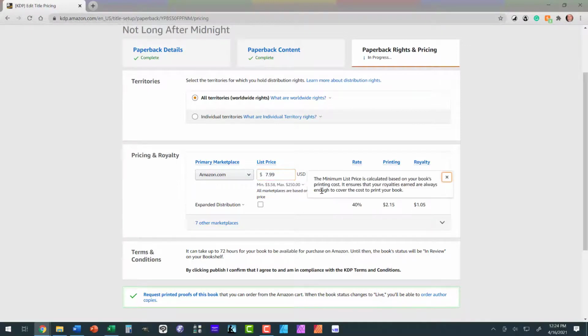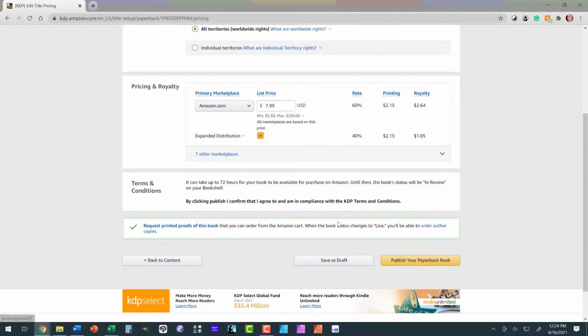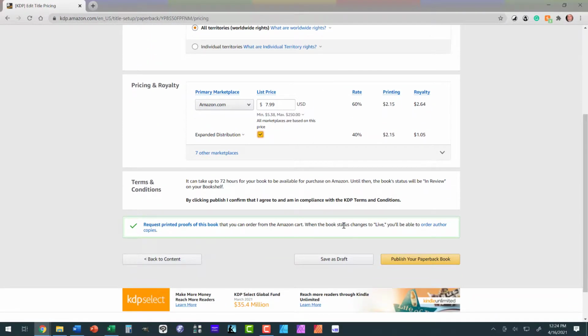And once you type that in, it comes over here and it calculates and tells you how much you're going to make. I always like expanded distribution. Let's get a little extra money. We're only getting 40%, but what the hey, we'll go for it. And when I say publish, my paperback is then sent for review, and I'm not going to do that because I don't want to send two books up, but that's how to publish a paperback.